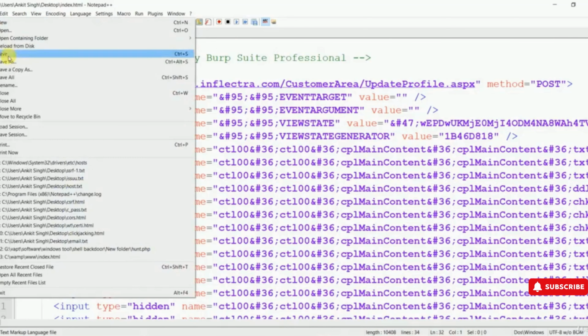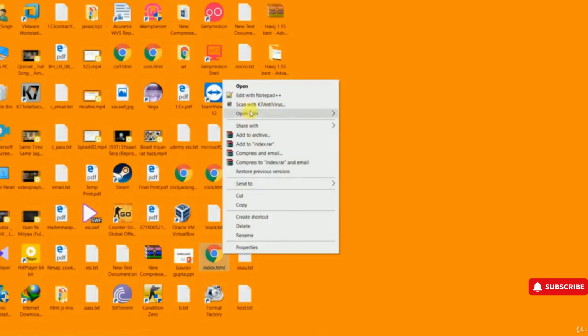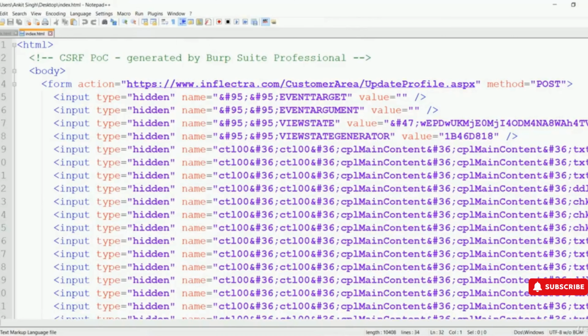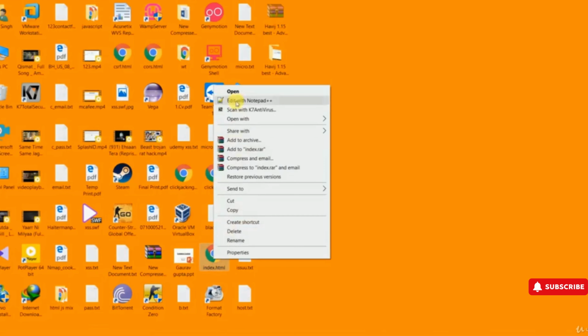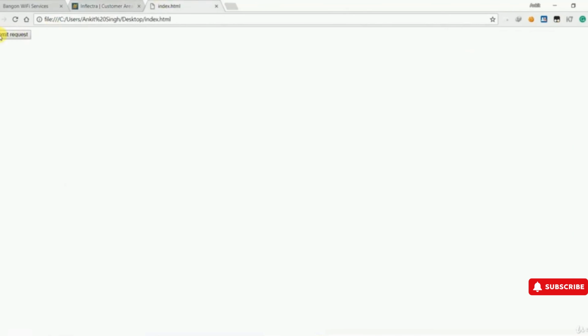Okay, save as index.html. Now we'll again open this. Oh, mistakenly I clicked on edit. Yeah, we'll open it in Google Chrome. Okay, as you can see, we'll update profile. Let's see if the first name has been changed to hacker or not after submitting the request of Akash's ID. Let's submit the request.